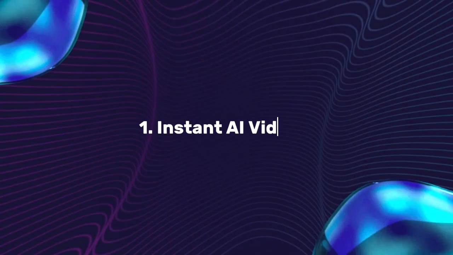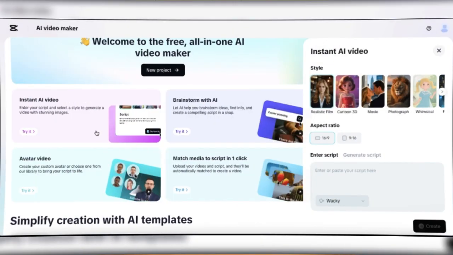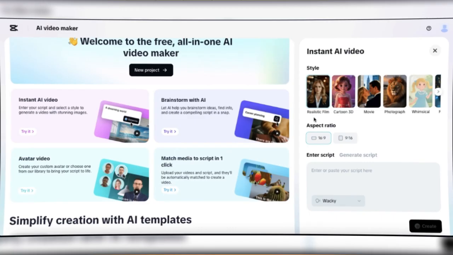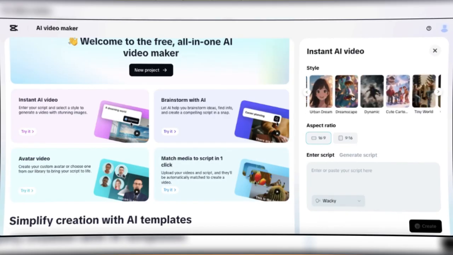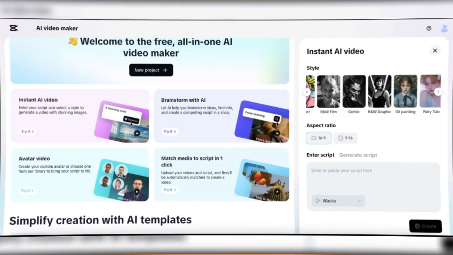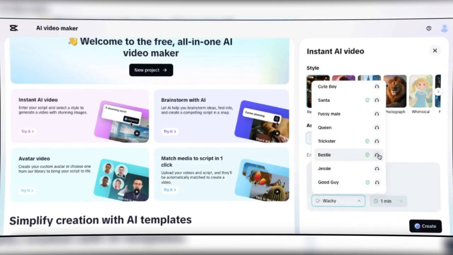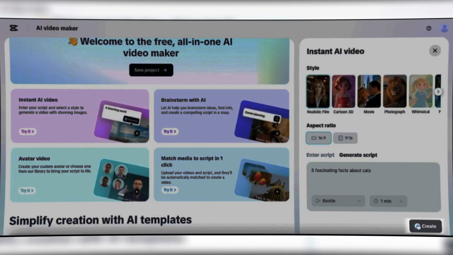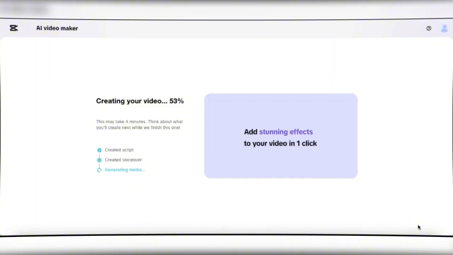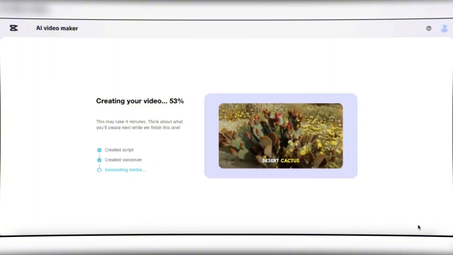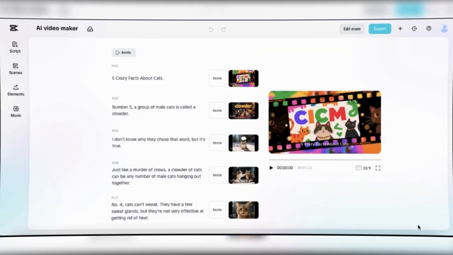1. Instant AI Video. This is the core of the AI Video Creator. Just type your topic and choose from a variety of styles like realistic, 3D cartoon, movie style, futuristic, or urban dream. Then select your aspect ratio, 9:16 if you're creating for TikTok or Instagram Reels, or 16:9 if you're aiming for YouTube. Say you want to create a video titled 5 Fascinating Facts About Cats. You simply type that in, pick your preferred AI voice, set your video length, and click Create. In just a few minutes, CapCut delivers a complete video with narration, visuals, captions, and music, all synced and polished, with zero need for filming.